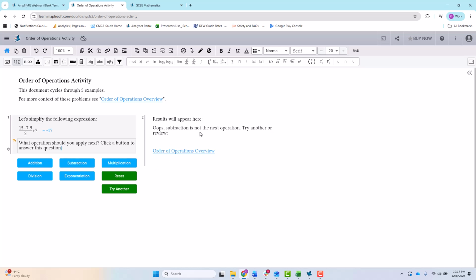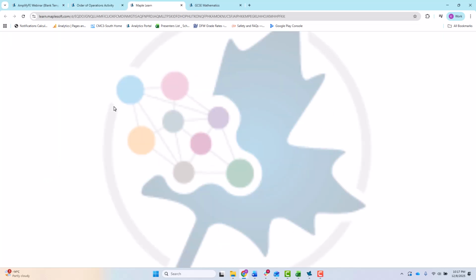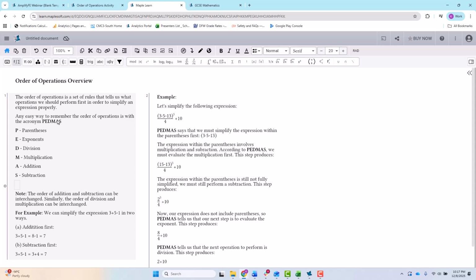I made a mistake. Notice that as soon as I made a mistake in this particular activity, there's a link so that a student can go and maybe review concepts that they weren't clear about. And so they can click on this and then again have more details on order of operations.